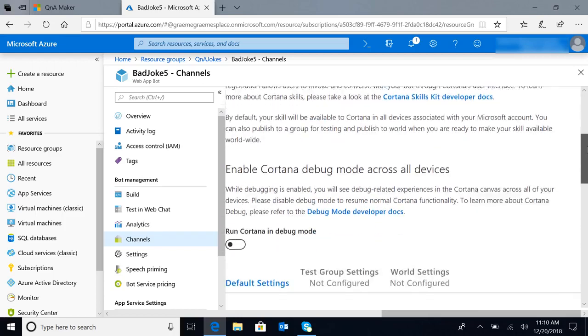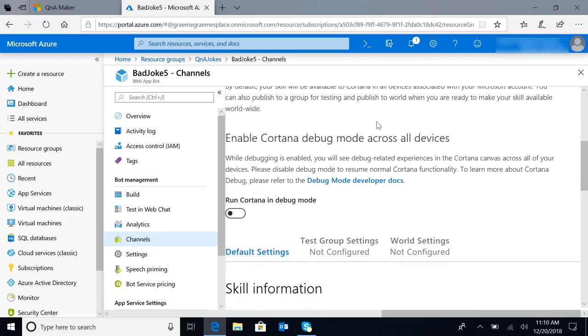Now, there's a number of different options here. Because I'm just testing and debugging this, initially it's only going to be available to Cortana through my own personal Microsoft account. And then once I'm happy with it, I can make it available to everybody who wants to connect to it. And I can also, while I'm developing it, run it in debug mode, so I could see some additional debug information. But I'm not going to bother with that. We'll just keep it nice and simple.